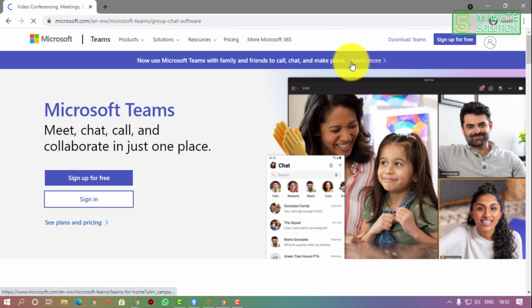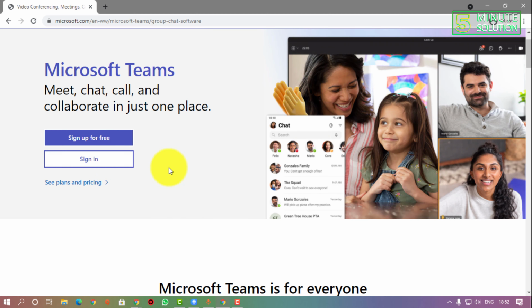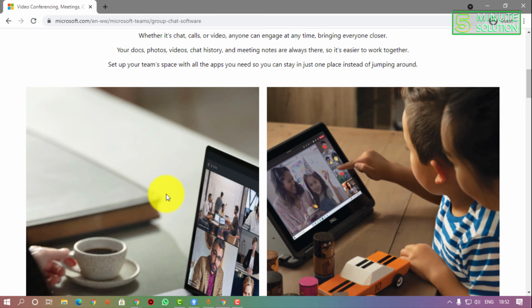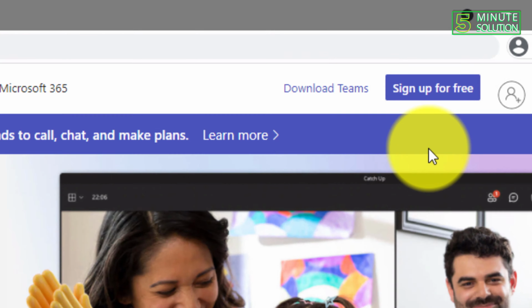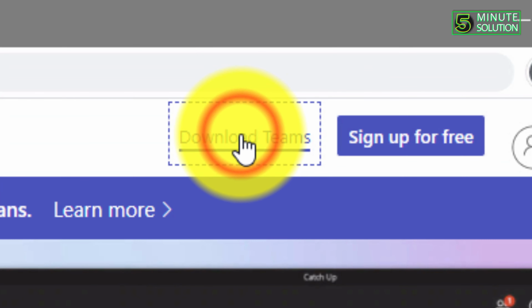Now it's showing the first landing page of Microsoft Teams. It's showing to signing up or signing in. Okay guys, so now what you need to do, simply click on download Teams.